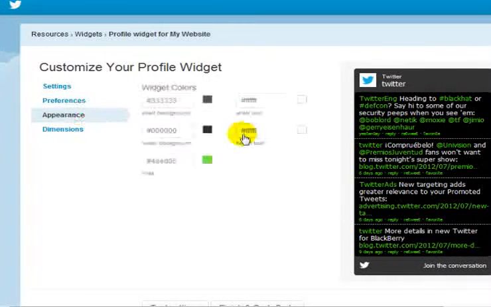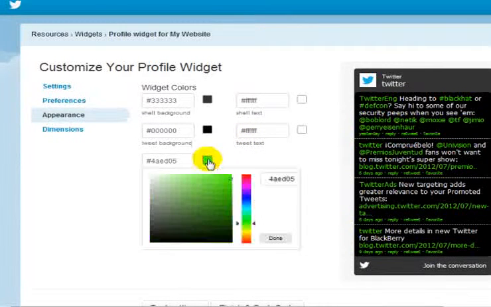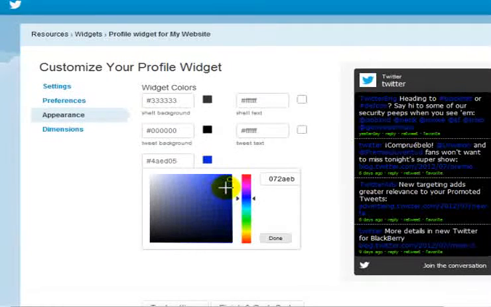We're going to click on Appearance. We can change the color. As you can see here, the links are green. We can change the links to blue. Of course, you want to choose something that is readable. And the beauty of this is you can actually see what's going on. So if you don't like something, you can always change it.